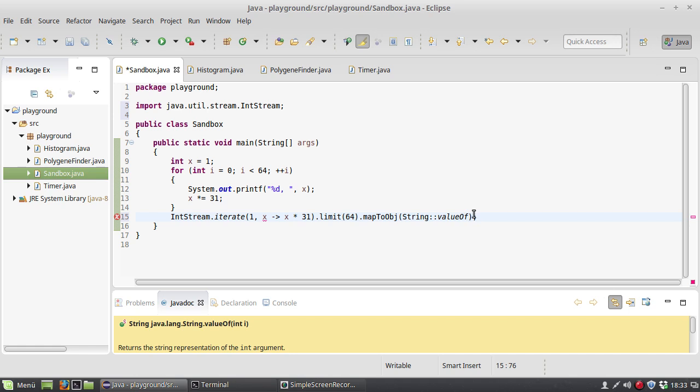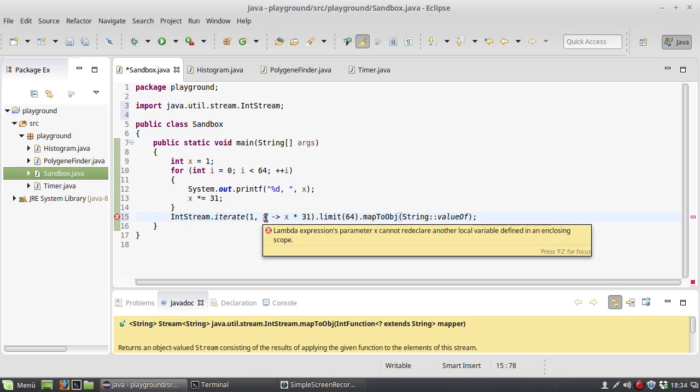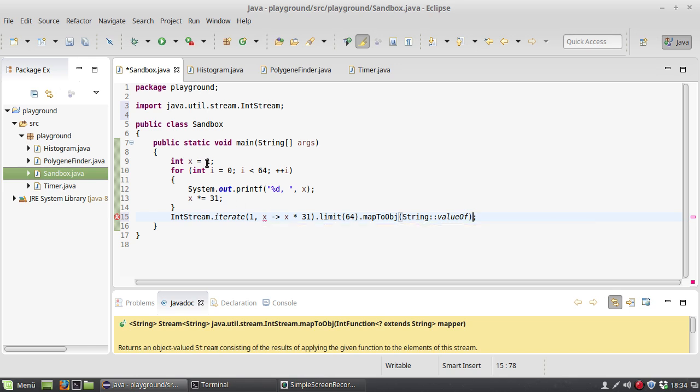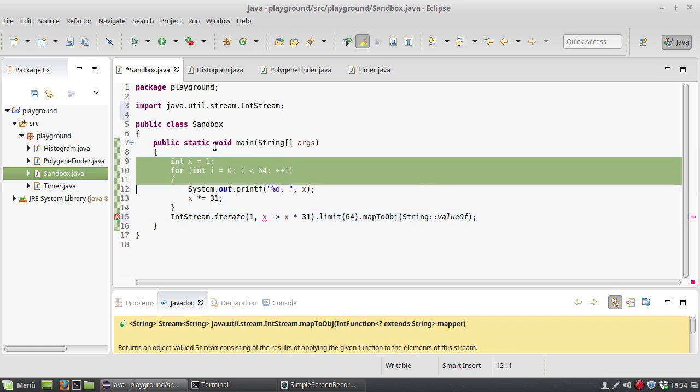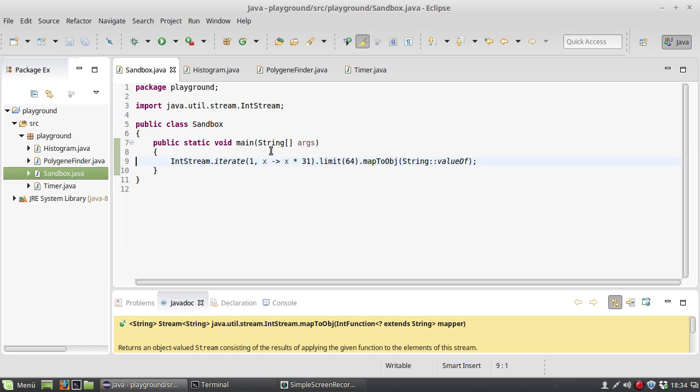Okay, now I have a stream of strings, and now I want to join them into one string. Why do I have an error here? Is this an Eclipse error? Oh, I already have a variable x. This is, let me just get rid of this code. I don't need it anymore. Okay, and now I want to join those.